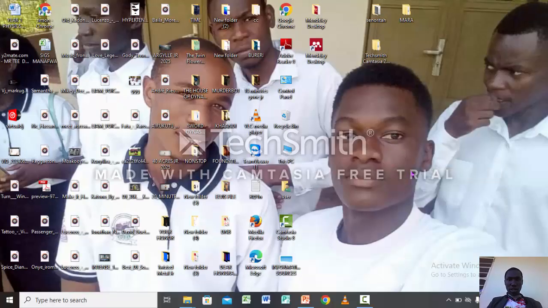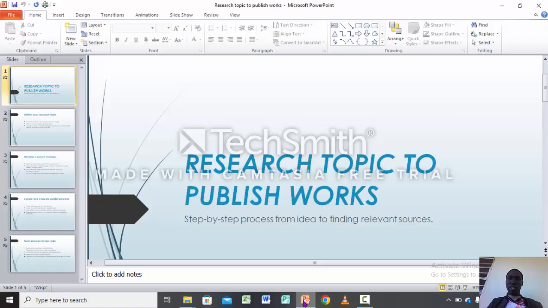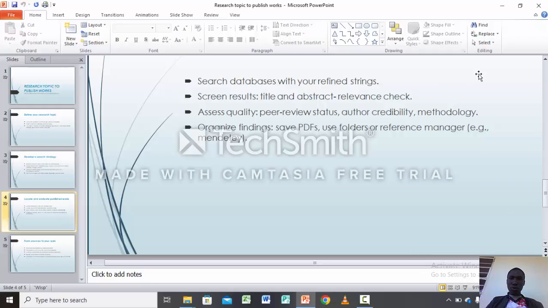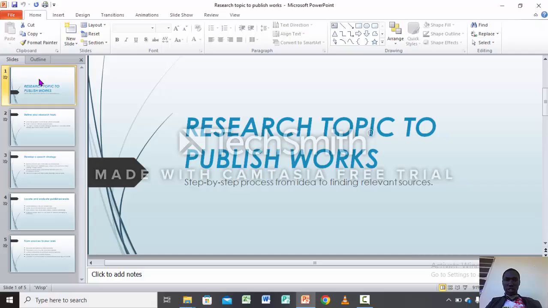Well, this morning I want us to go through something brief, and of course that is research topics to published works. So we're going to make a step-by-step process from idea to finding relevant sources. As you can see, I've made my stuff in the form of slides, and as always, there are 5 slides. So without wasting time, let's go to the first one.